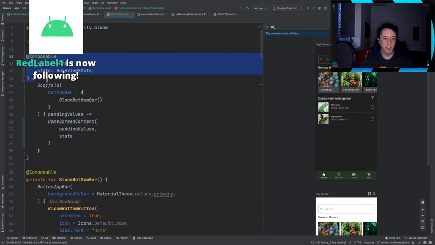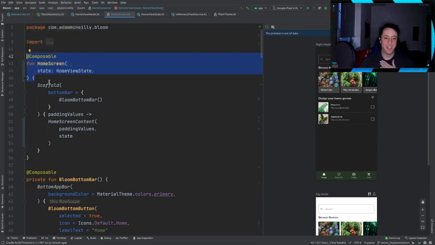A composable function that just, I should move the alert box. A composable function that just takes in the state. But now we will need one that can work with the ViewModel.